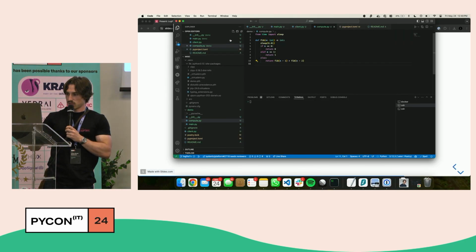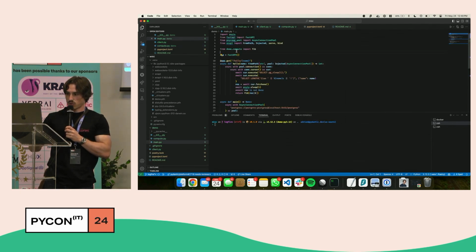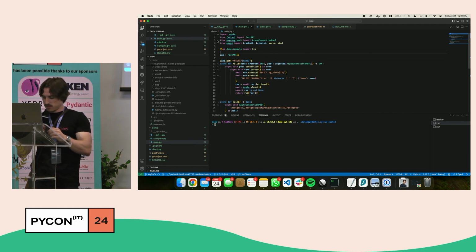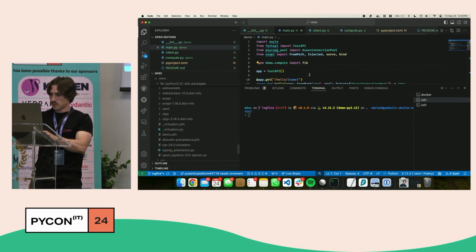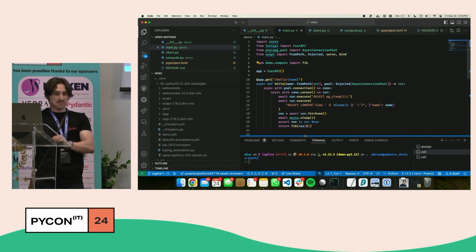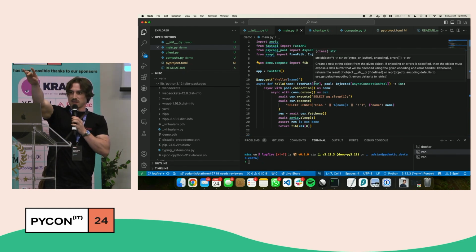So here's the demo I have. I'm going to make some assumptions that some of you have used FastAPI before. Let's see, how's the font size there? I probably want to make it bigger. I think that's good. It's people in the back.